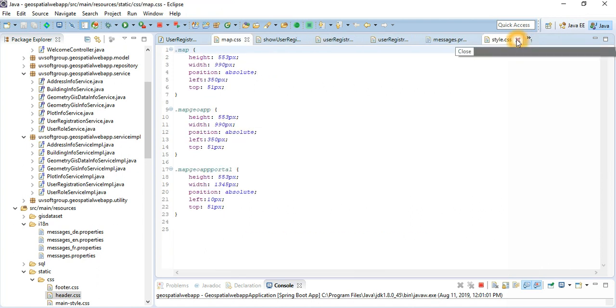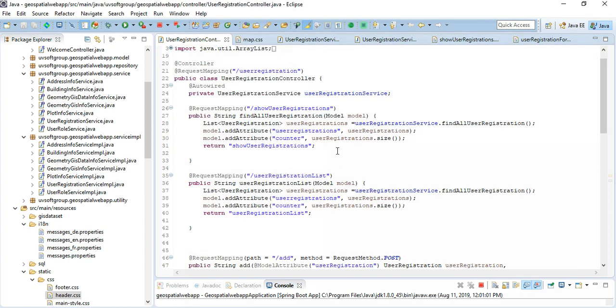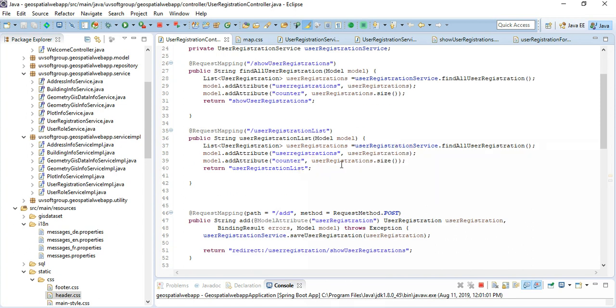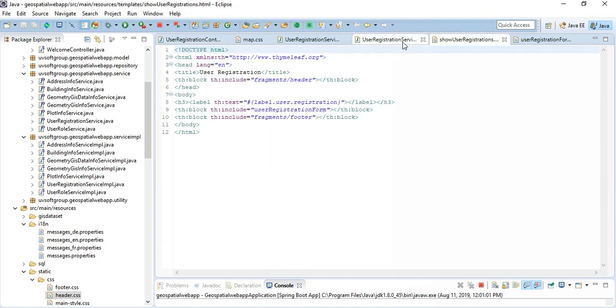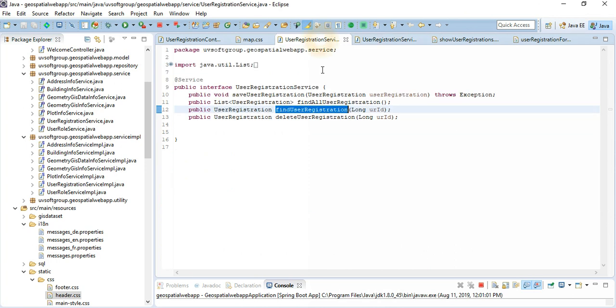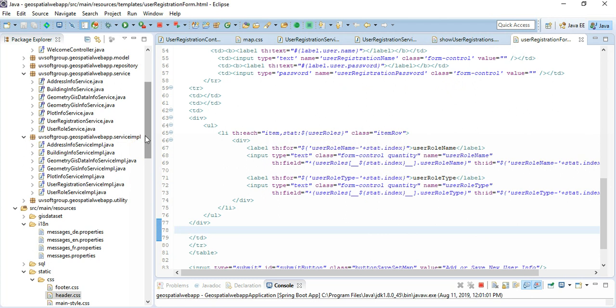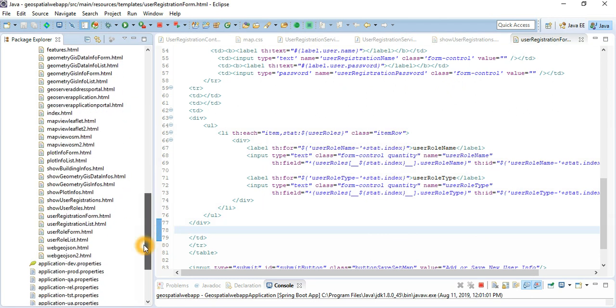Let's minimize this part. So these are the controller parts. We did the controller here. This is our list of attributes. A list of parameters, add attributes is set, and we define the service here. This is the list.